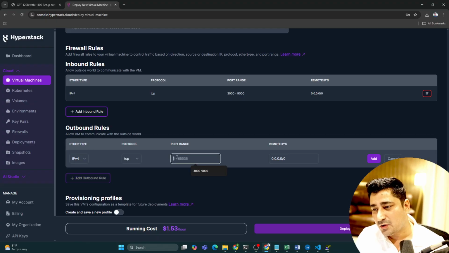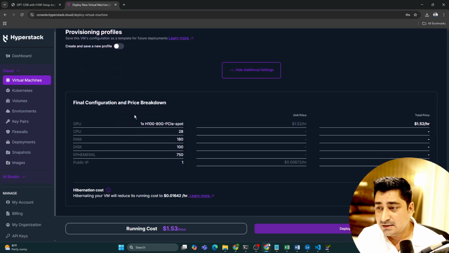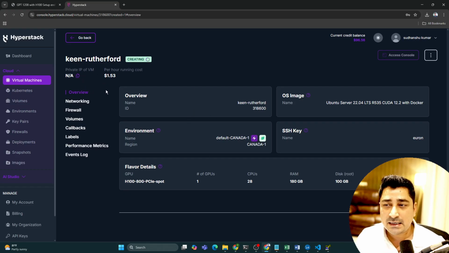Add outbound rule. So again, 3000, 9000, allow it, add it, fine. So this is done. Once this is done, you have to click on deploy. This deploy button will be activated, and it is going to cost me $1.53 per hour. So just click on deploy, and it will start provisioning your entire GPU.